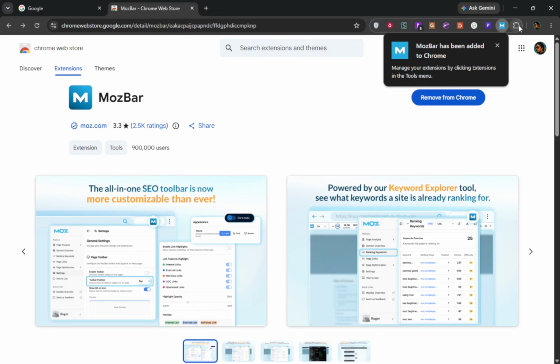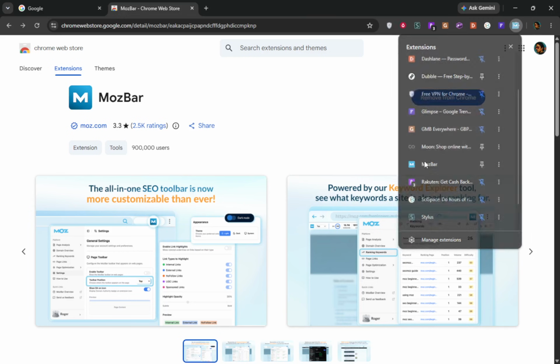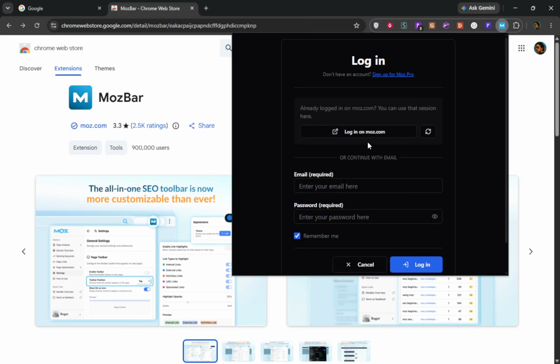After the installation is complete, you'll need to sign in to Moz to start using the extension. To do this, click on the extensions icon in Chrome, which looks like a small puzzle piece. Find Mozbar in the list and select it. If you already have a Moz account, go ahead and sign in. If not, you can create a free account directly from this interface. Having an account is necessary to access the full range of metrics Mozbar offers.